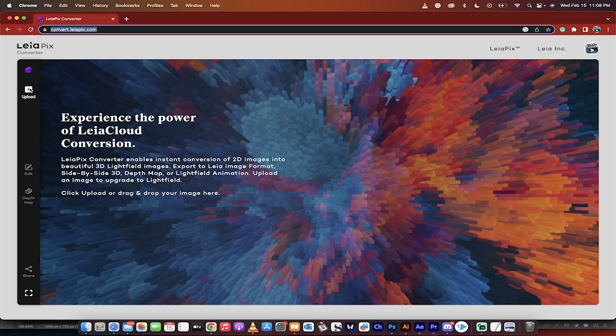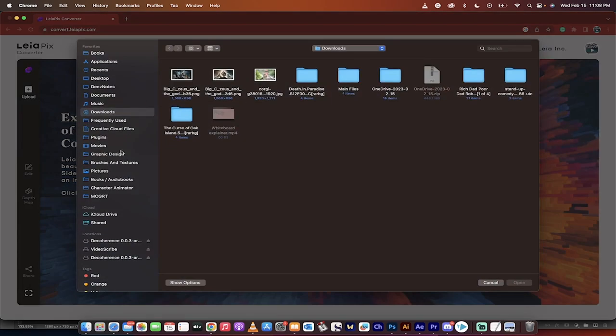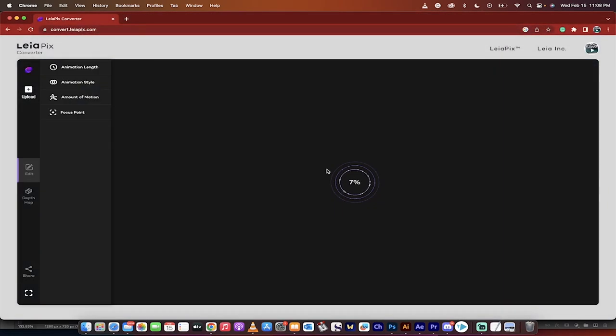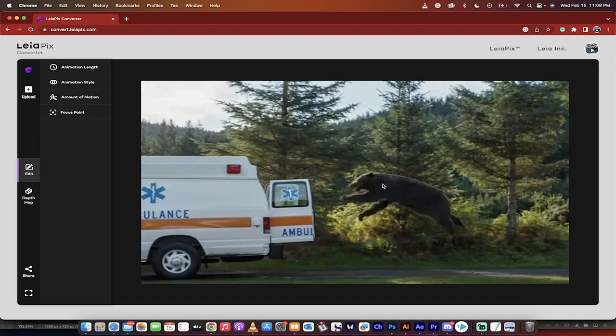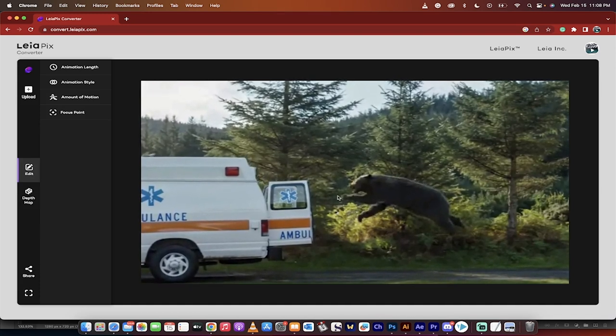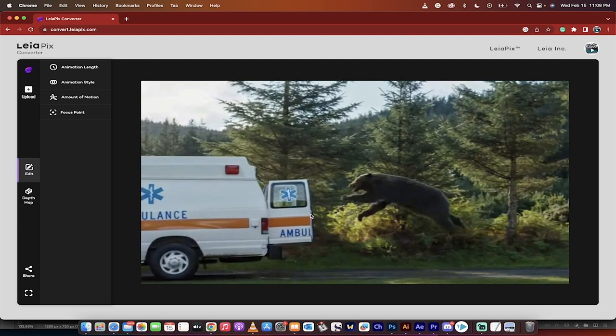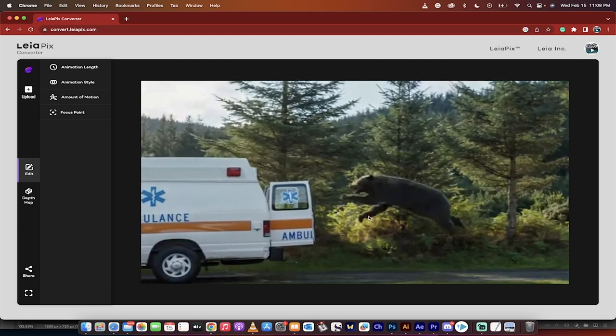All right, here we go. I'm going to click on Upload. I'm going to go ahead and add in an image. So I just click on the upload button here and then bang, I've got an image of Cocaine Bear. That's right, guys. This is a 2D image of a bear jumping into an ambulance high on cocaine. Well, it gets worse for the ambulance because now it's in 3D. What is going on here?